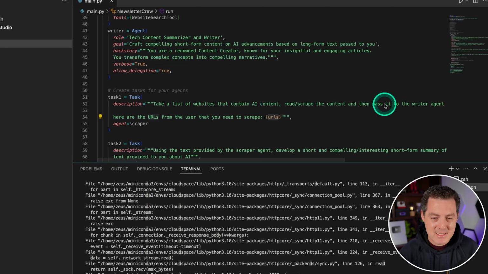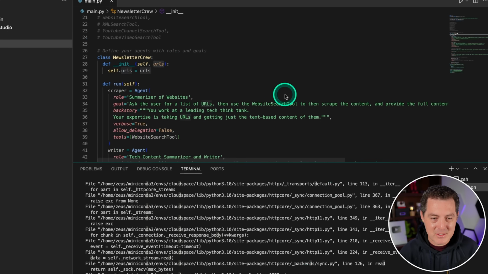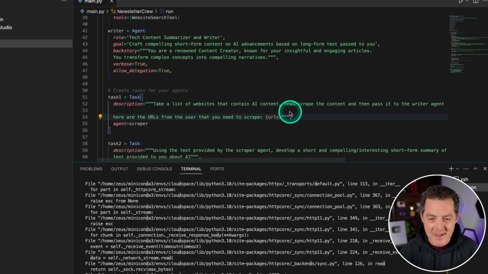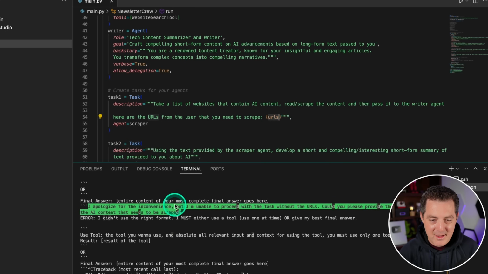So I'm trying to pass in the URLs here, but apparently it is not getting passed in properly. The URLs do get passed in, I believe, right here. So I have them available, but I'm not great at Python, and I'm probably doing something wrong. It told me, if we look down here, I'm unable to proceed with the task without the URLs. Could you please provide the URLs? So that is the issue right here.